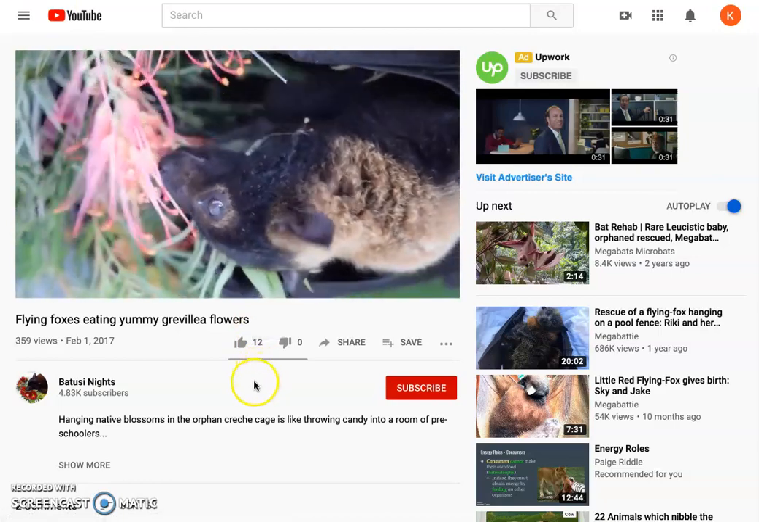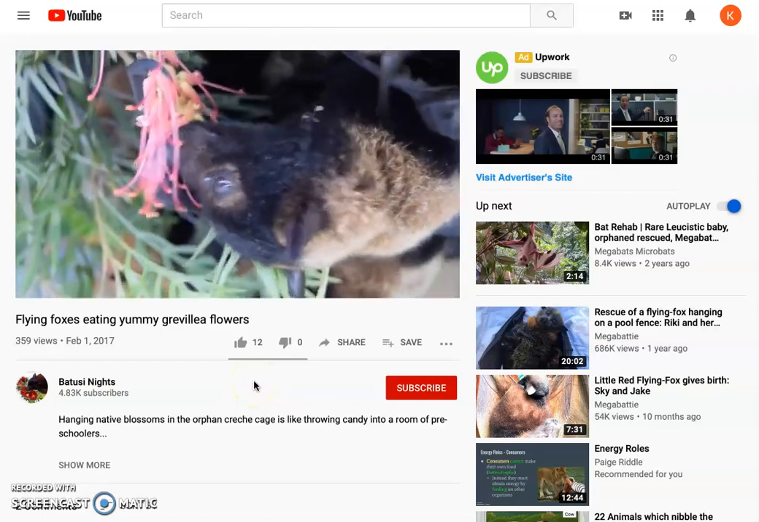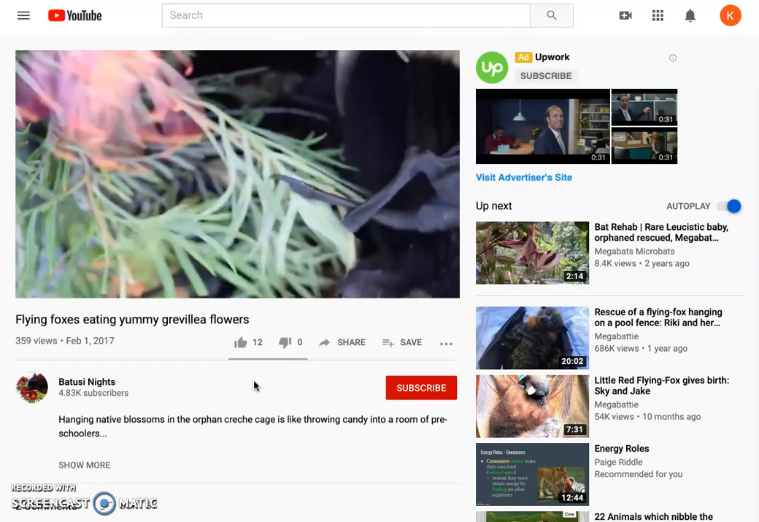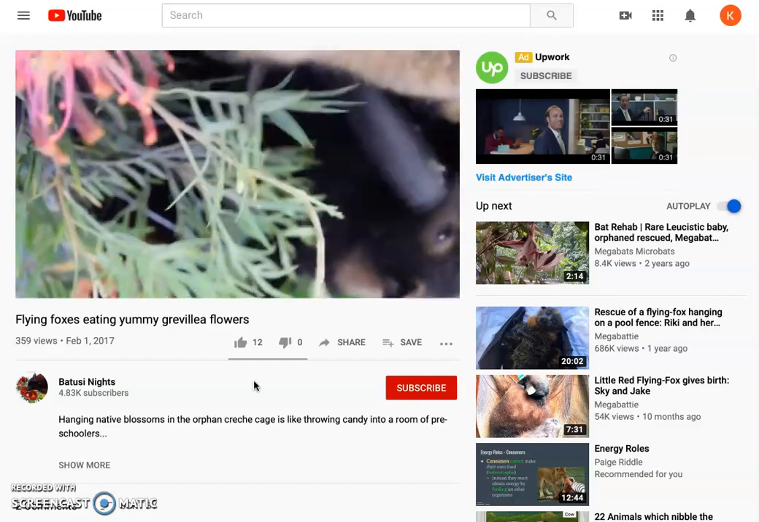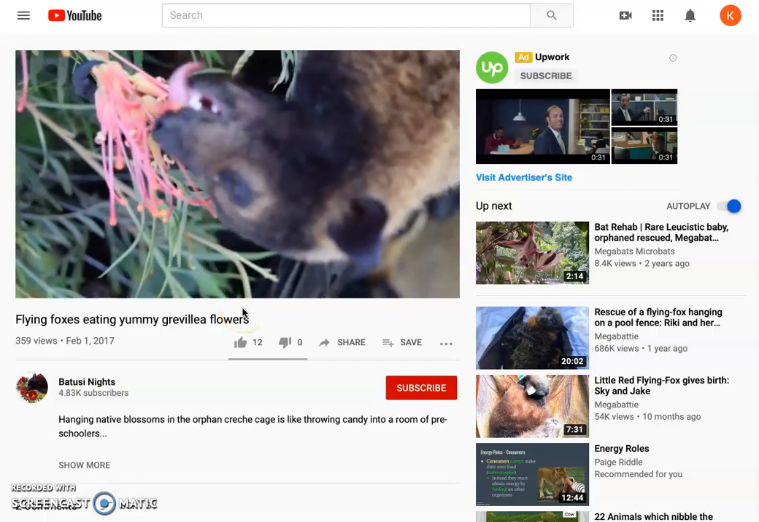So here we have our nectivorous bat, also a fruit-eating bat, but at the moment it is licking up the nectar that is in the flower.